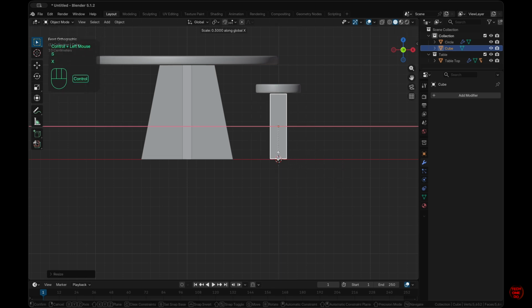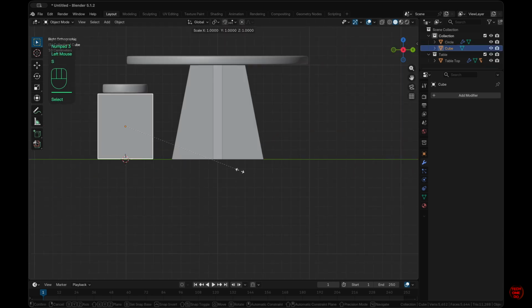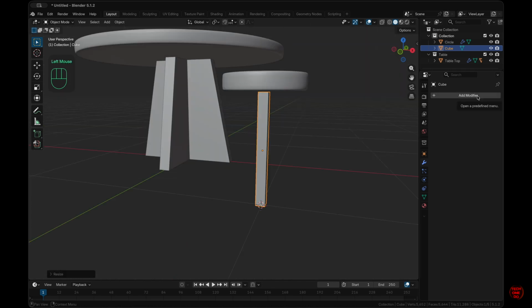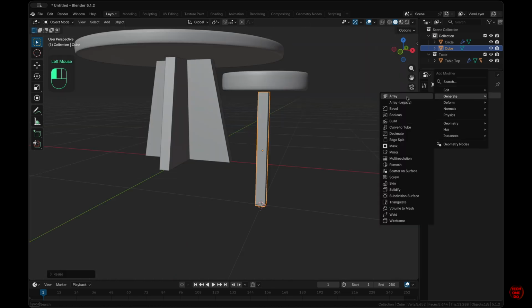Press S plus X and Control key for scaling down on X axis as shown. Press S plus Y and Control key for scaling down on Y axis as shown. Select the cube and add an array modifier.